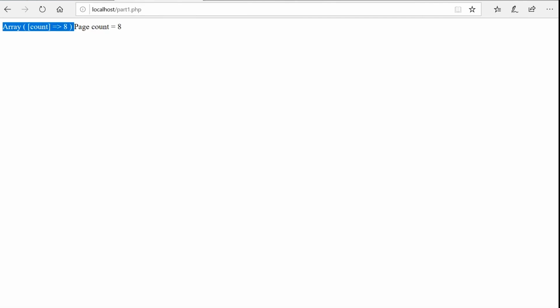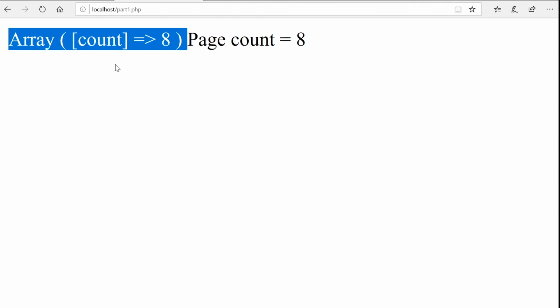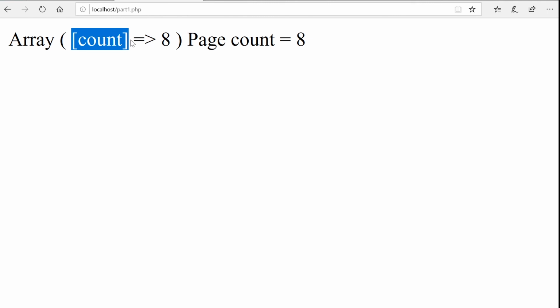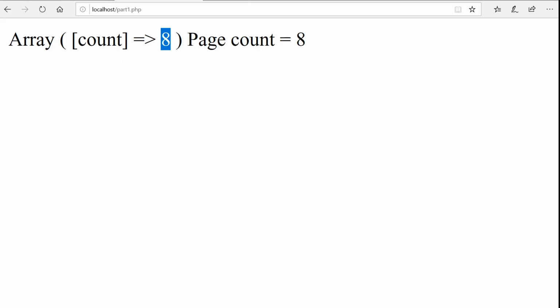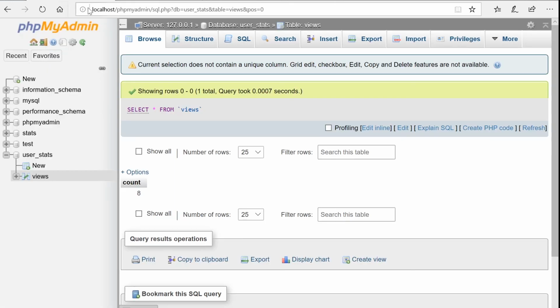Okay, so if I zoom in a bit, you can see here that it says array, and then the key, and then the value. So going back to what I said about print R, this is printing out this associative array that I've created from the data returned from the database. What's stored inside of this row is an array that basically has a key of count and then the value of 8. And this value represents what's stored in the database at the moment.